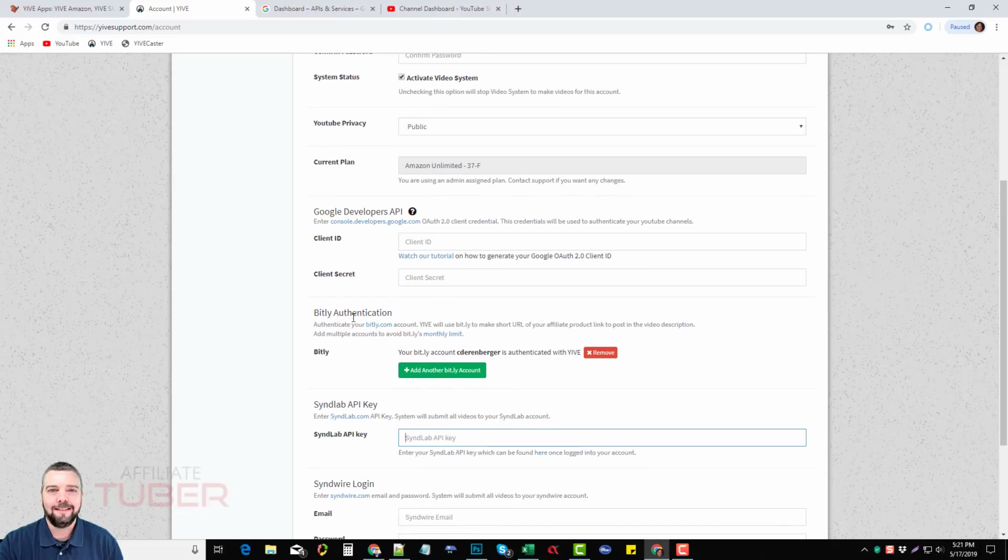It has bit.ly authentication, so you can track the links and shorten your affiliate links. What this will do is take your Amazon affiliate link, run it through bit.ly, shorten it, and automatically post it in the description of each video that it recreates for that specific product. And all you have to do is make sure you're signed into your bit.ly account.